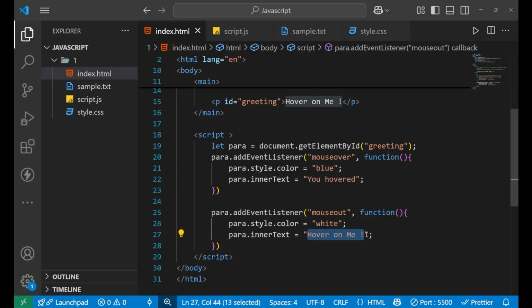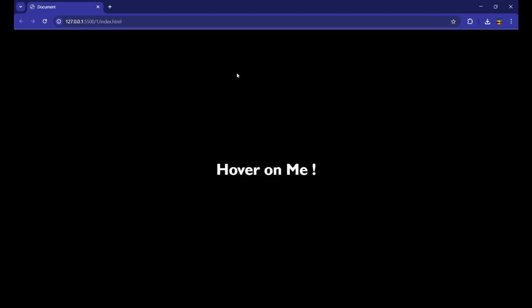If you want to change any other text, like you are out, things will work again the same. I want to change the color too. So when the website gets reloaded, it is showing hover on me. When I take my mouse on it, it is showing you hovered. When I take my mouse out, you see you are out. So this is how we handle the events in our DOM manipulation and in our JavaScript. So this is all for today's video.